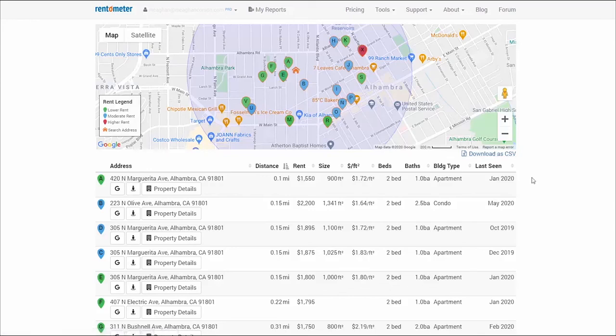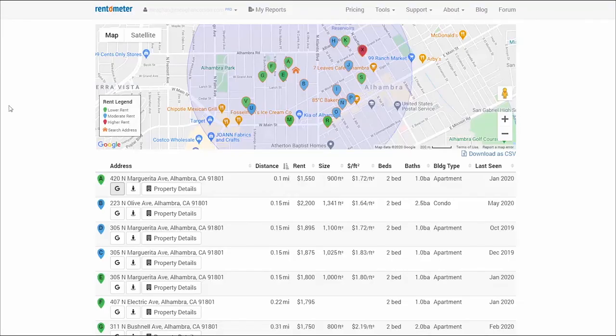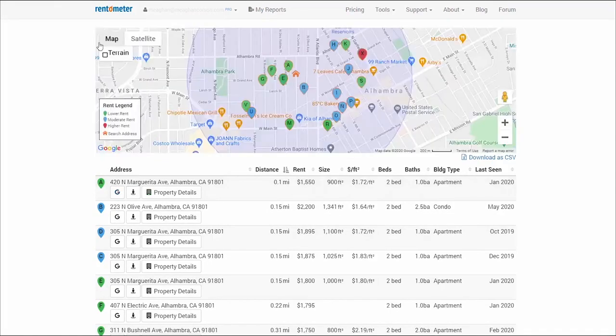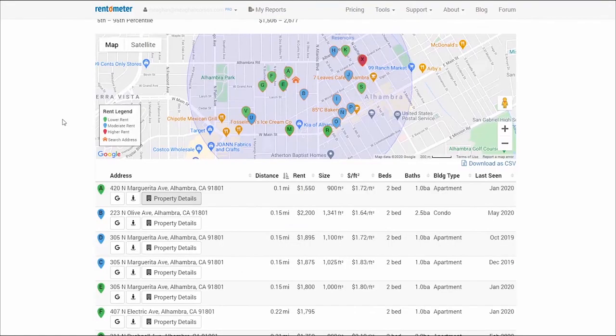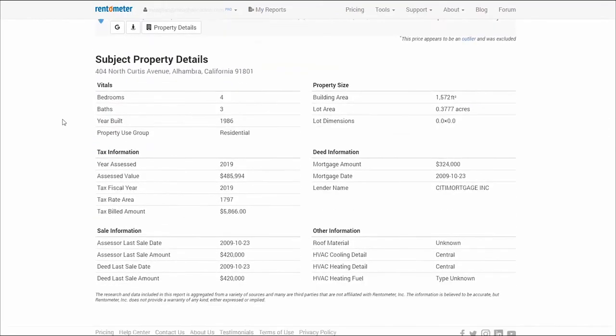You can activate a Google search by clicking on the G icon here. You can activate a Street View for a particular address by clicking on the little person icon here. And you can get more property details on each of the sample addresses by clicking on the Property Details button. The Property Details report is a compilation of publicly available data presented in an easy-to-read format.